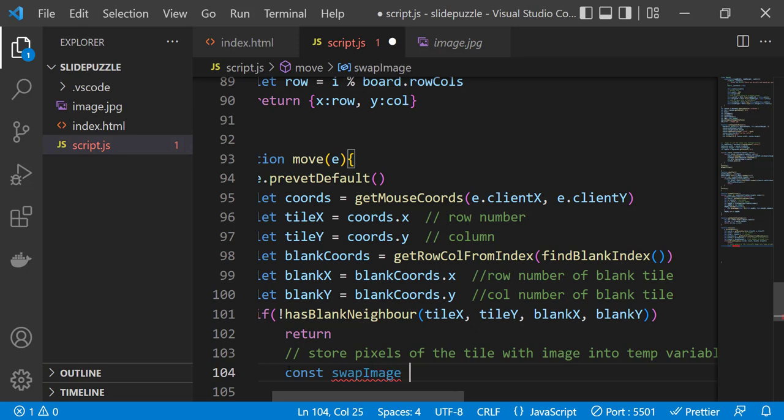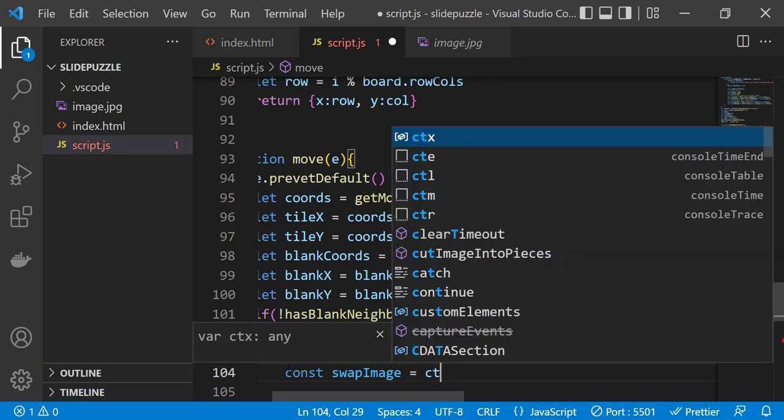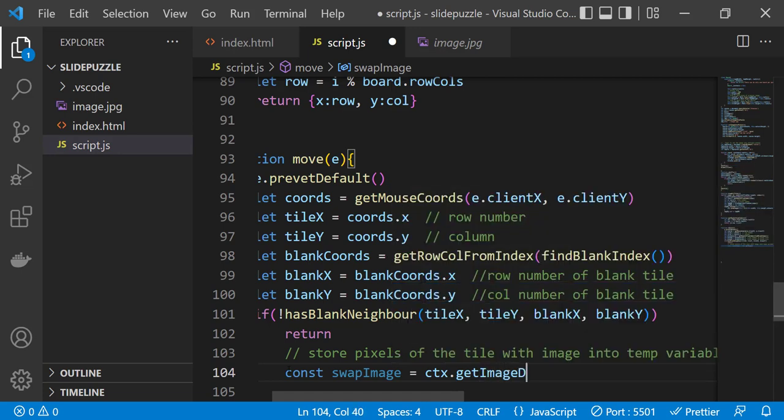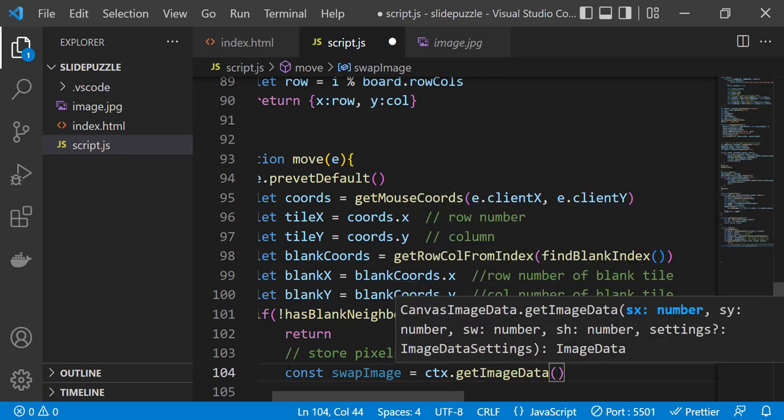So we are going to name it swap image, and we have to use context.getImageData. And to this method getImageData, we have to define 4 parameters. The first 2 parameters represent the x and y coordinate from where the image should start getting copied, and then the next 2 parameters are width and height.